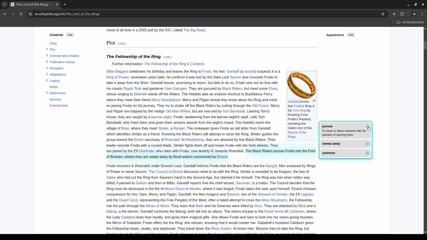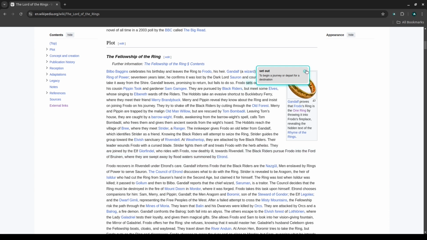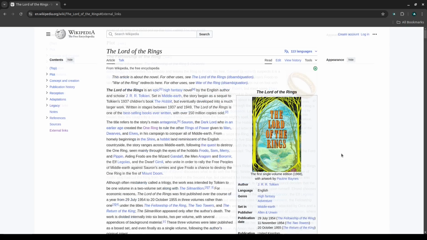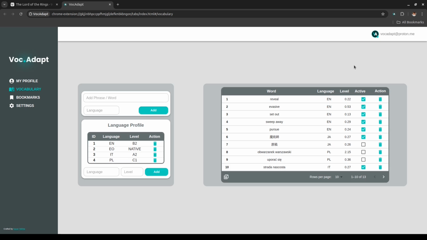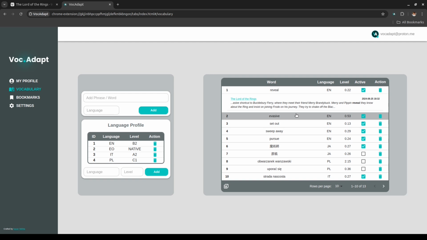Add those explanations to your vocabulary list if you want to learn them by heart. You can also add a word directly from the text. All the words and expressions you collect are stored on the vocabulary page, with each word accompanied by its context.